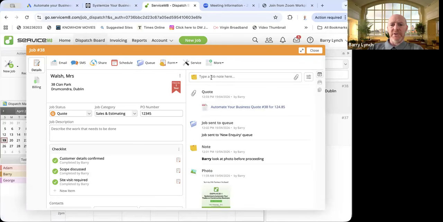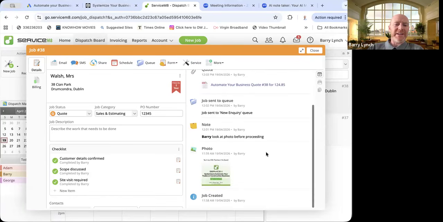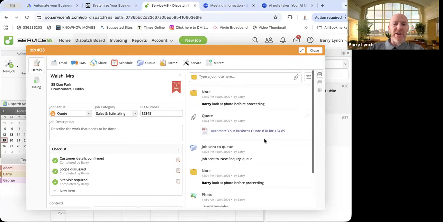If you decide to type in a note, let's say I wanted to tag another member of staff, everything that happens inside a job card will always populate here on the right hand side. So you can look at history. You can go back to old jobs. You can attach new jobs to old jobs. You can duplicate them. And there are so many different elements you can do.